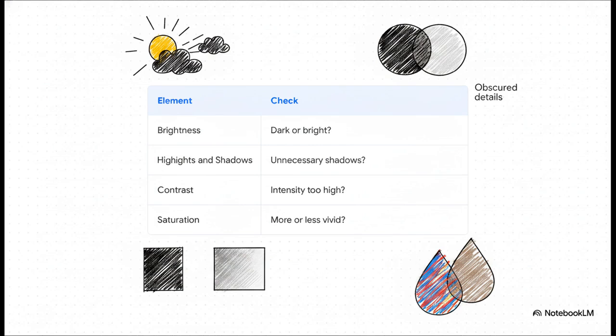Are the differences between your light and dark areas way too intense, or maybe they're a bit too washed out and flat? And finally, saturation. Do you want the colors to be super vivid and punchy, or maybe a bit more muted and moody? Trust me, evaluating these 4 elements will guide every single edit you make.